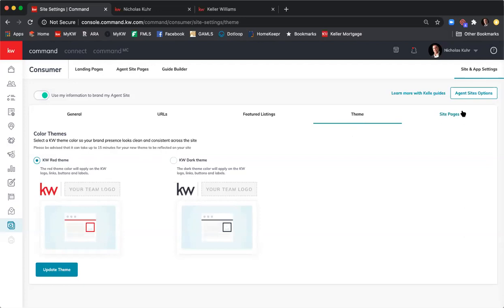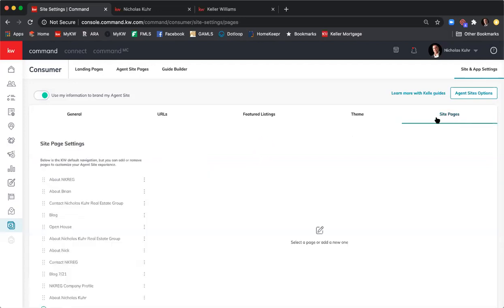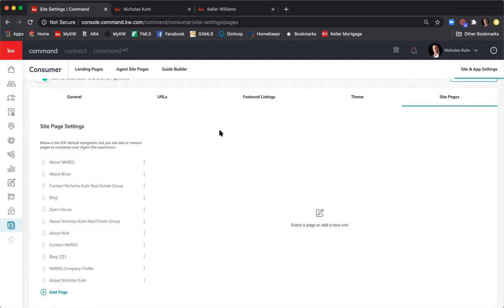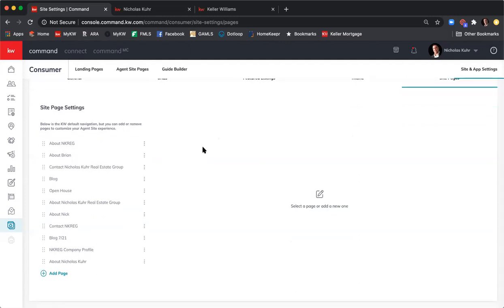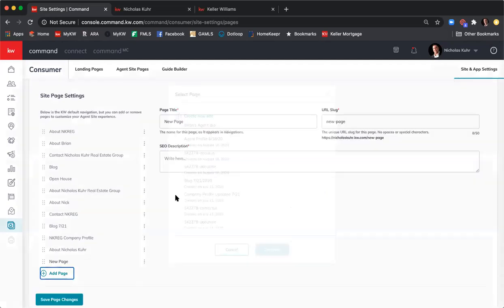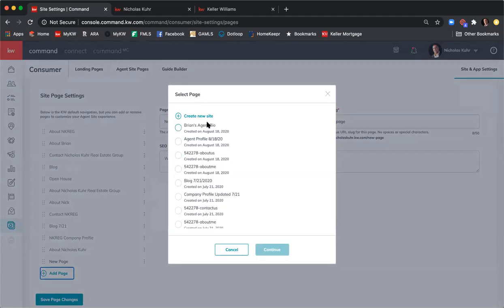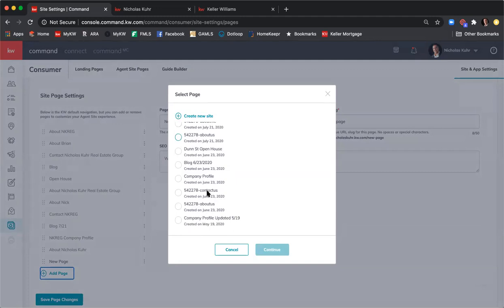And then the last tab is going to be site pages. We kind of walked through this a little bit earlier, but this is where you make any edits, add pages to your website, change the actual content that shows up on your website. So if you wanted to add a new page, like I showed earlier, you'd click add page down here in the bottom left-hand corner, and then you would select the page or the site from your list of created websites in Command.